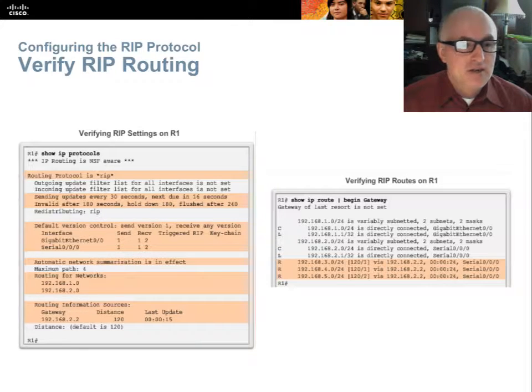It has auto summarization in effect, so it will do summarization. We talked about manual summarization last week, and dynamic routing protocols can summarize for you automatically. More on that later, but suffice to say they do a terrible job of it. So usually we turn off auto summarization because it usually causes more problems than it helps. But right now it's on.